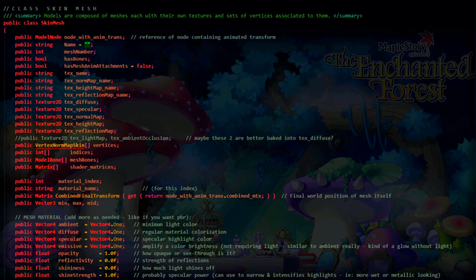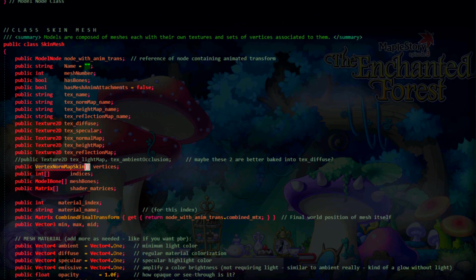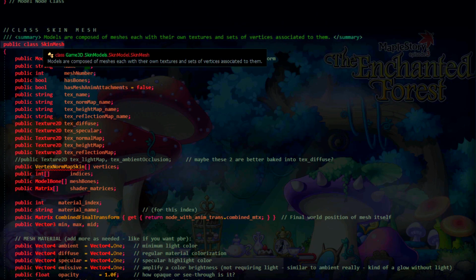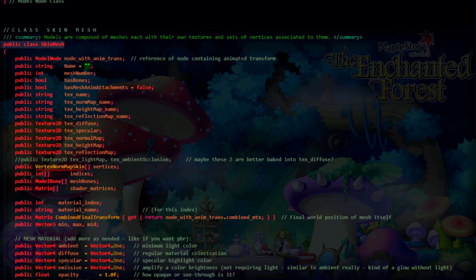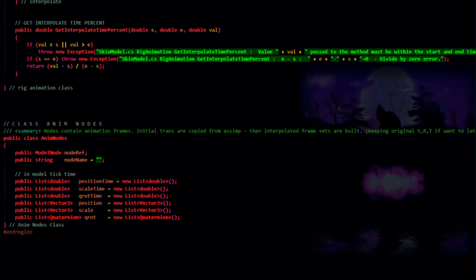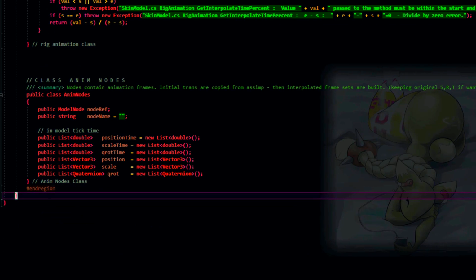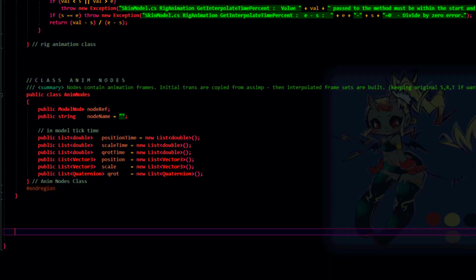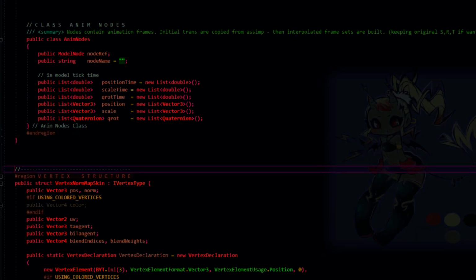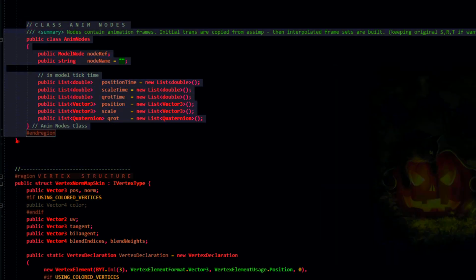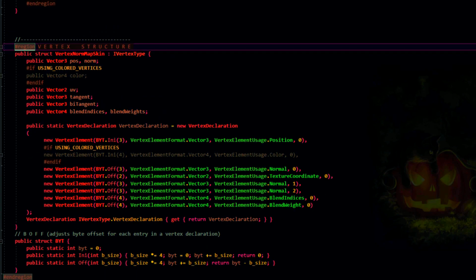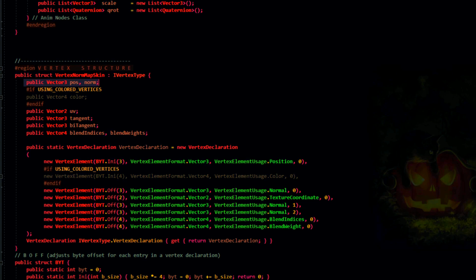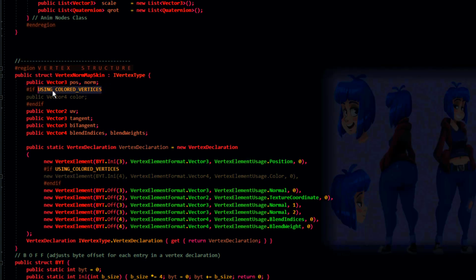One thing that's kind of bugging me is we still have this undefined vertex normal map skin as that vertex type we needed to make, which we're going to need so we can fill in the vertices of our skin mesh. I'm going to go right to the very bottom here and we'll add that in. This one we won't make nested, we'll make it available elsewhere. So let's stick it outside of all of that. We've got the AnimNodes here, and then we've got this closing bracket and starting vertex structure. Each vertex has a position and a normal, like most vertices. I'm going to have this define at the top that we can use. If it is defined using colored vertices, then we can also have this vector for color.